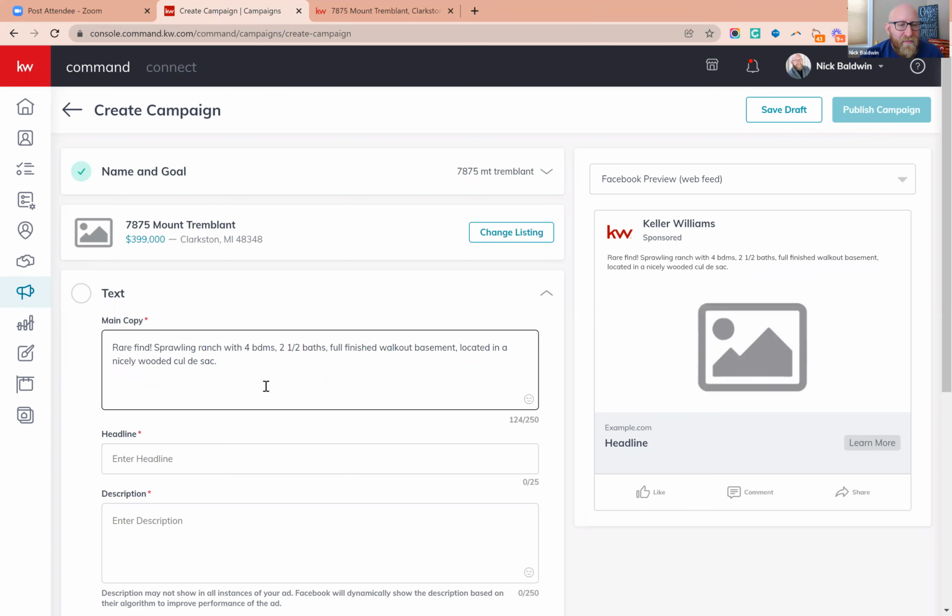So I like how it starts. Rare find, sprawling ranch with 4 bedrooms, 1.5 baths, full finished walkout basement, located in a nicely wooded cul-de-sac. I'm just going to add: click learn more for info and price. You always want to have a call to action. Make sure you have that call to action to let the consumer know what you want them to do. Because if you don't tell them what you want them to do, there's a chance that they don't know.